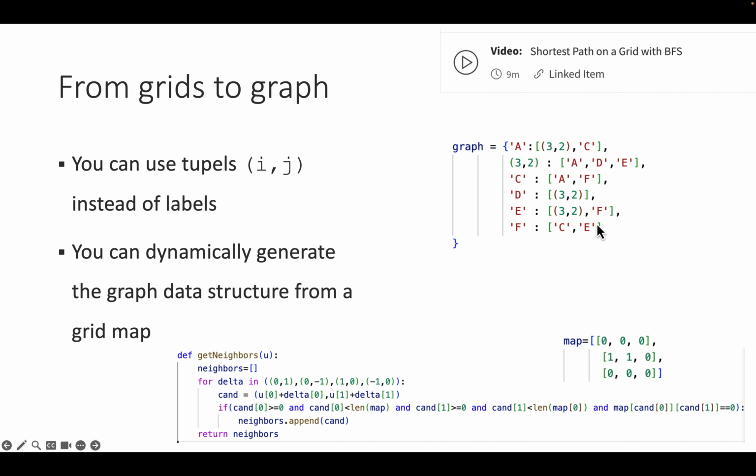Now, in order to do this on the fly, I can also come up with a function called getNeighbors, which returns a list of tuples for every tuple on this map. And in order to do this, I come up with this data structure delta, which keeps track of all the possible motions. In this case, the robot can only move right or left and up and down. I can then compute a candidate tuple using this by looping through this delta data structure.